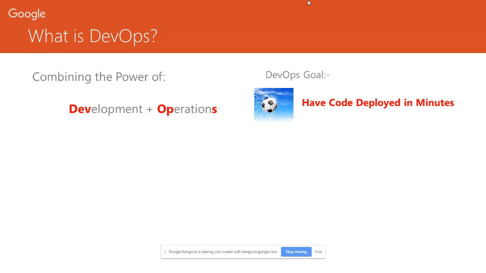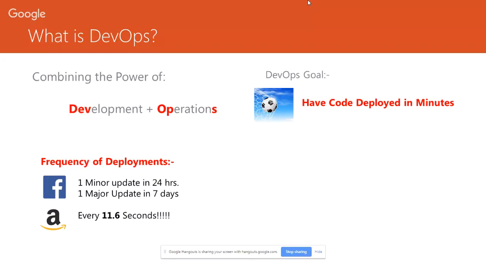So that is what DevOps means. And there are many companies like Facebook and Amazon who have exploited this concept of DevOps, and they've ensured that they release one minor update every 24 hours or one major update every 7 days. And Amazon has gone much further by releasing a new feature or making a change in production in 11.6 seconds.